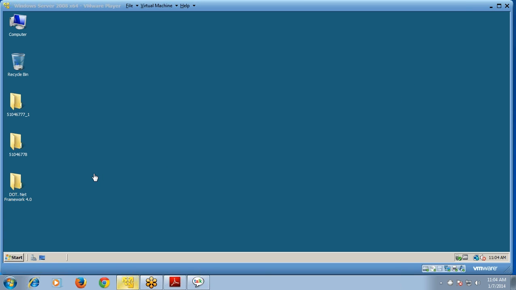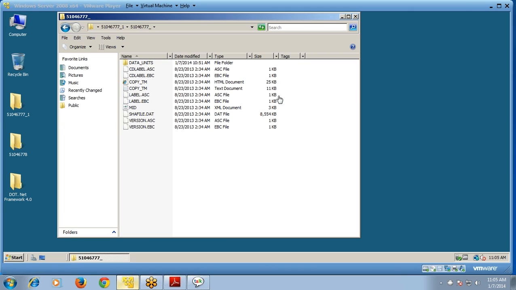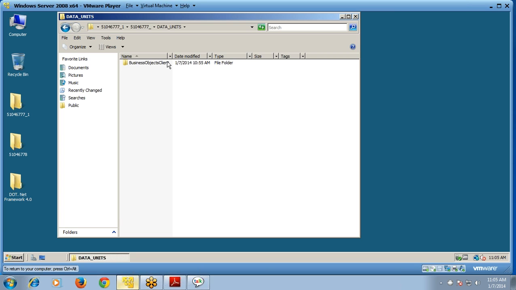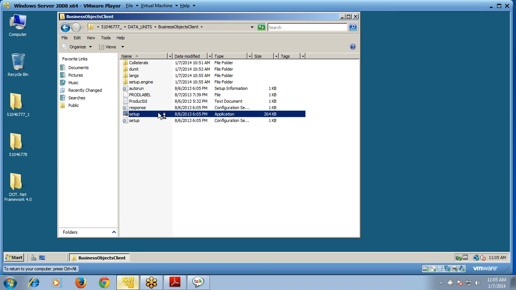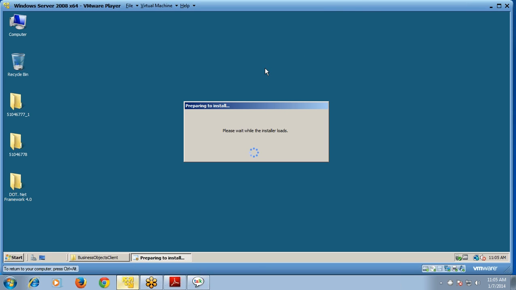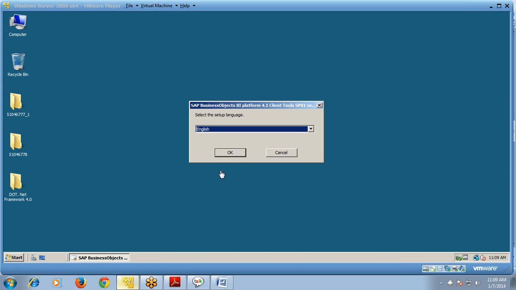After downloading the client side, you can extract it. It will come under the folder 510467777_1. Click on Data Units, Business Object Client, go to Setup and run the setup. Wait till the installer loads. Select the setup language to be English and click on OK.